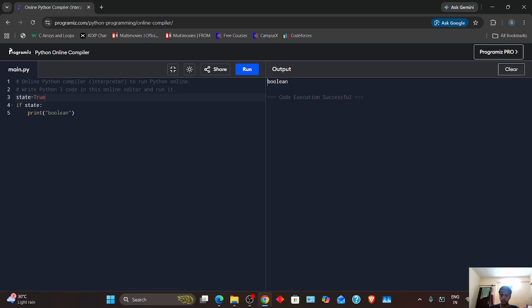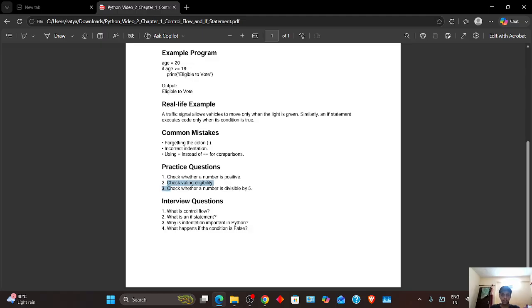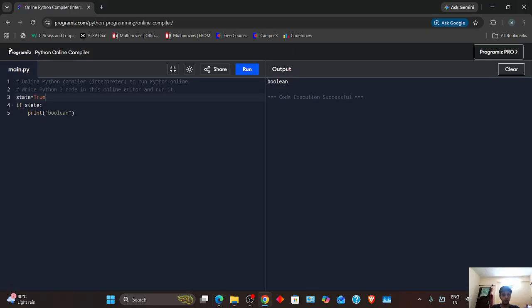Now moving to the next topic: check voting eligibility. I already did that, like 18. Check whether the number is divisible by 5. Let's do this. Num equal to a number. So basically, the criteria for divisible by five is if the number is... I have to take my notes first. Sorry.